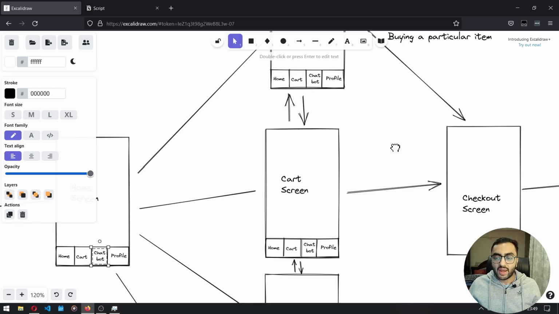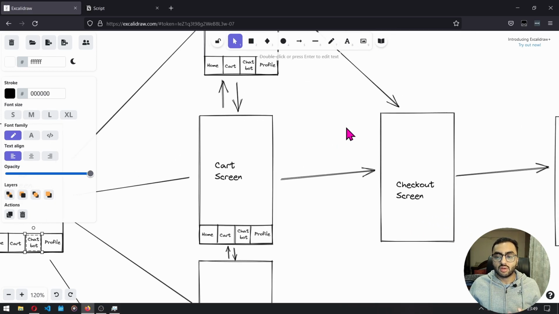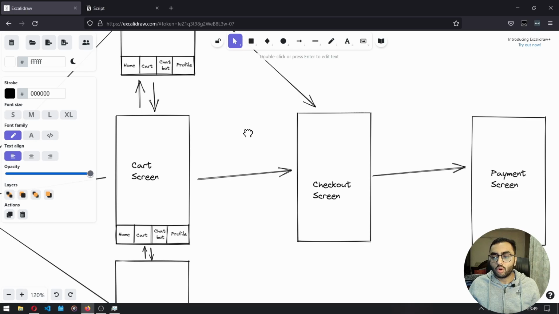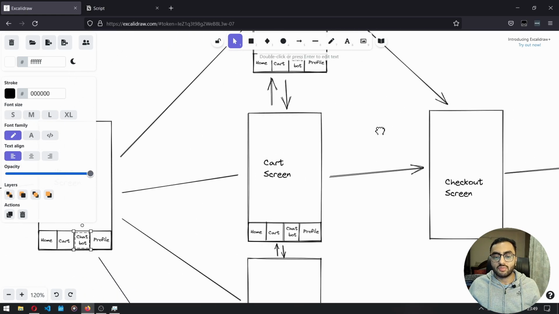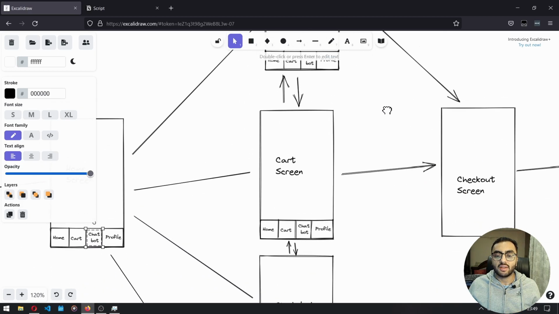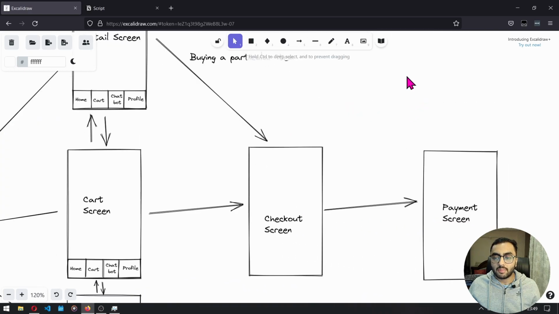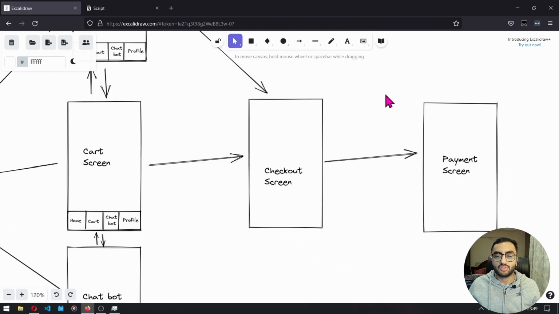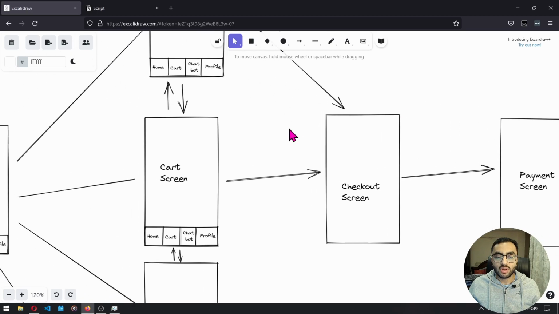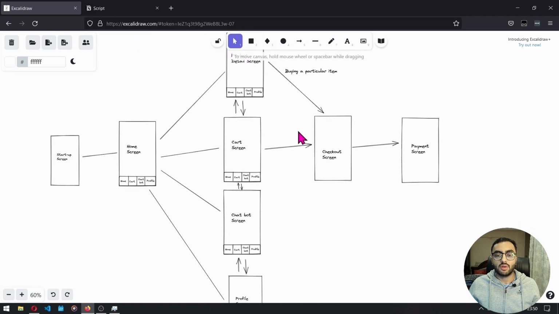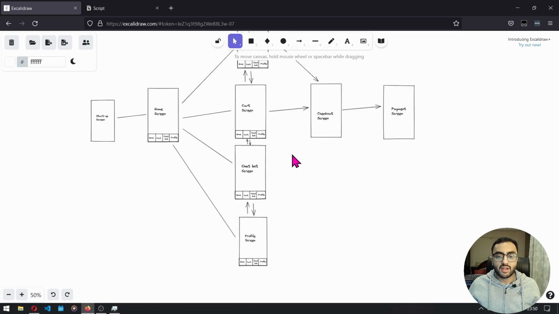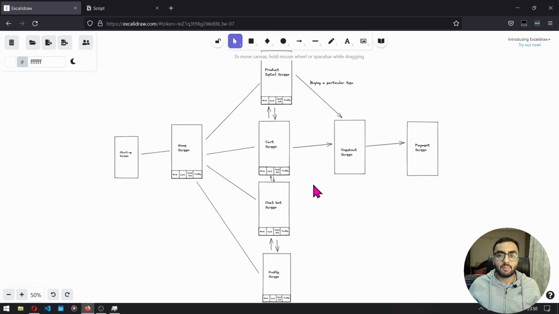Now let us go ahead and see the checkout screen. The checkout screen, along with the payment screen, is the only one that you can't access with the bottom tabs navigation. You can only go to the checkout screen from the product details screen and the cart screen. And the only way you can access the payment screen is once you cross the checkout screen. So this is how the whole navigation of our application is developed. Let us see how we can integrate all of this in a React Native application.